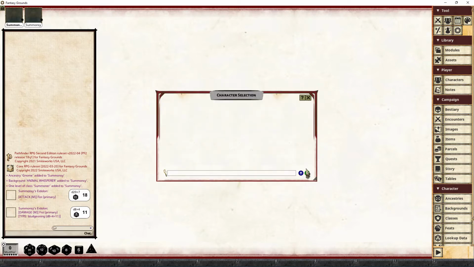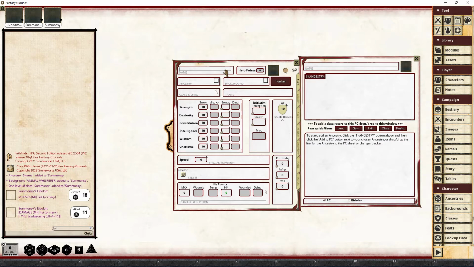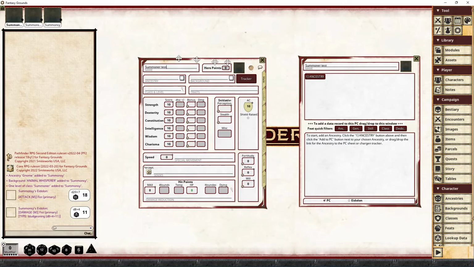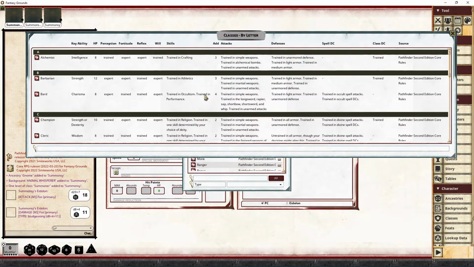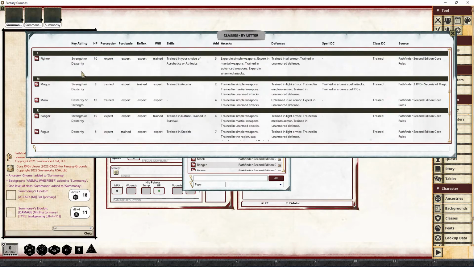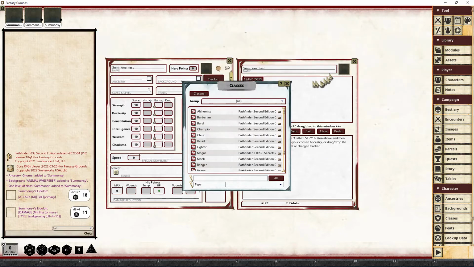So I'll just come in here and create a test character, so I'm just going to call him Summoner Test. Now the first thing I want to do is just do a little planning for creation of this character. So looking at the classes, these are all the core classes. You can see there's the Magus and the Summoner down here. So Summoner uses Charisma as their key ability. So that's something we want to concentrate on as we're creating this character.